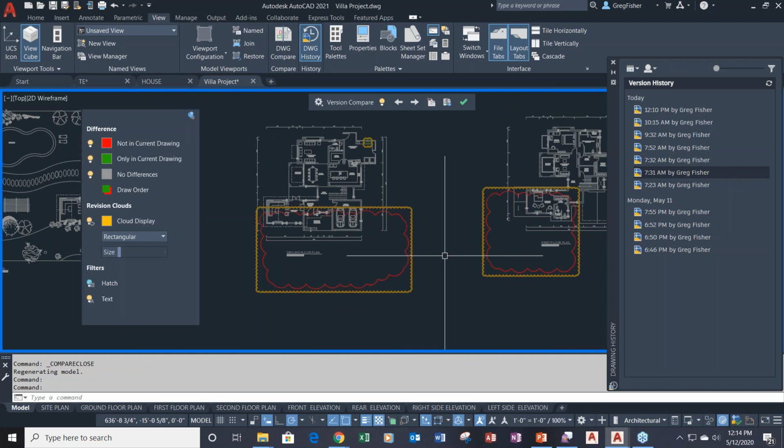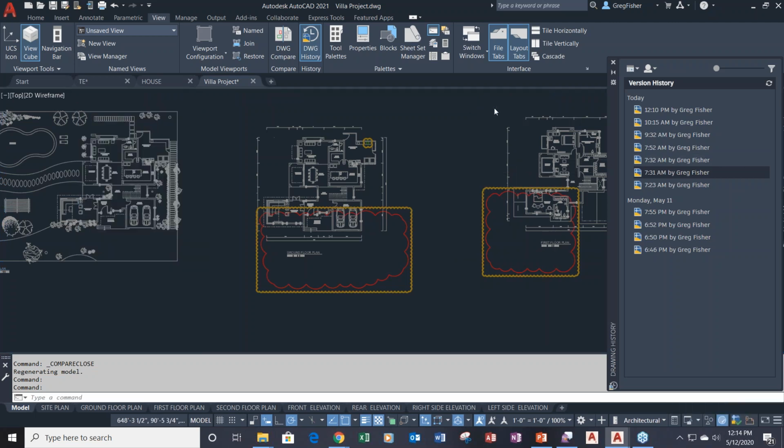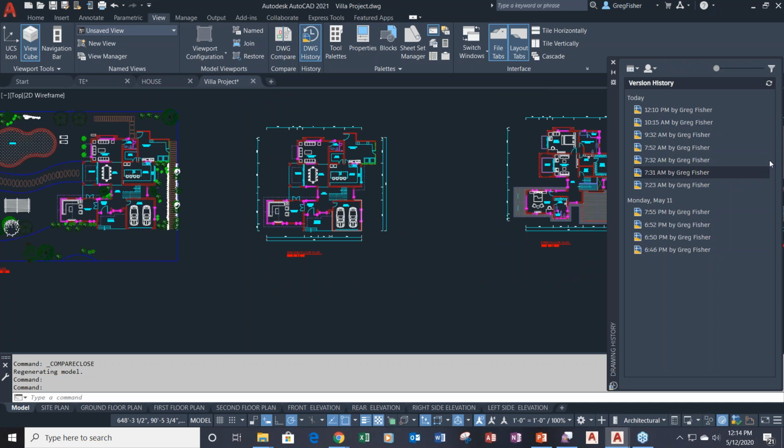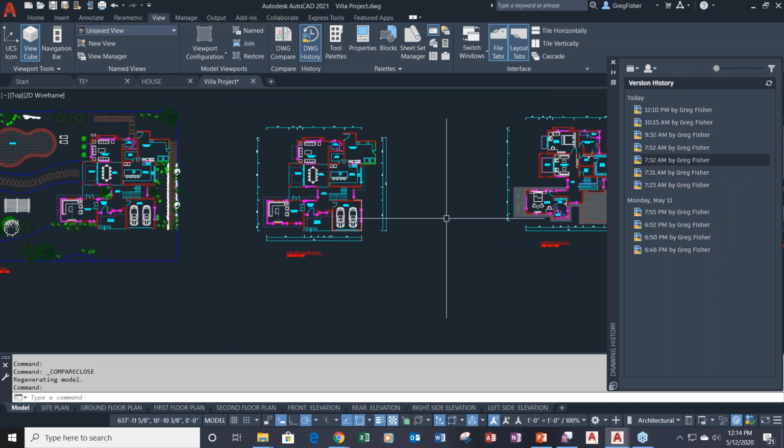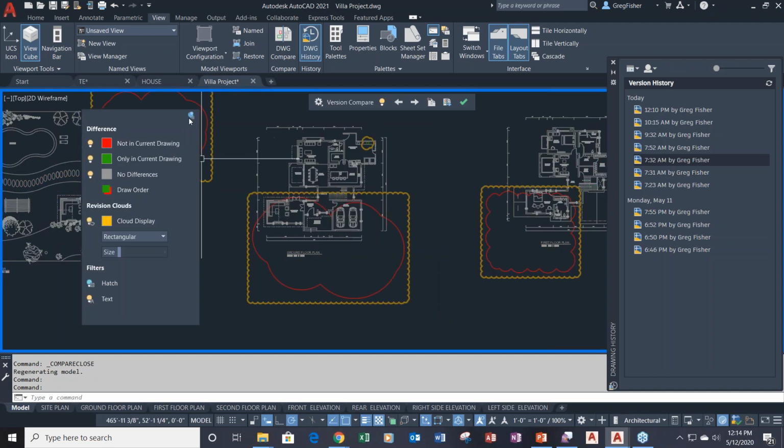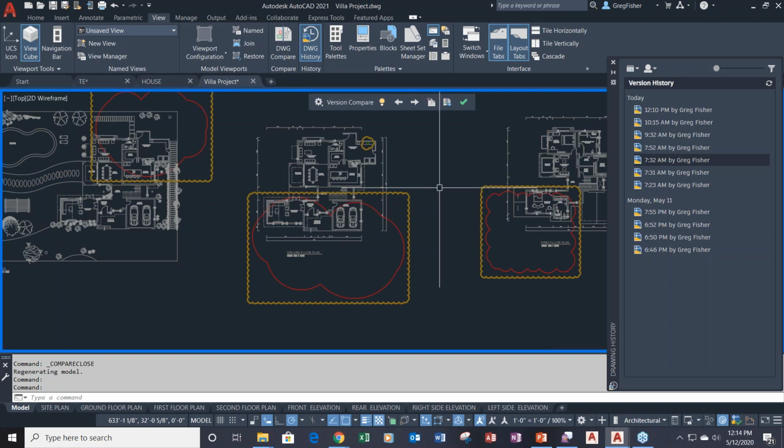And here's one where there's a couple of them. And this would be a case where I wrapped a revision cloud around something to make a note to somebody. And each time I do this, as you can see, I'm going through every single history inside of the drawing itself. If I want to turn this back off, I can pin it.